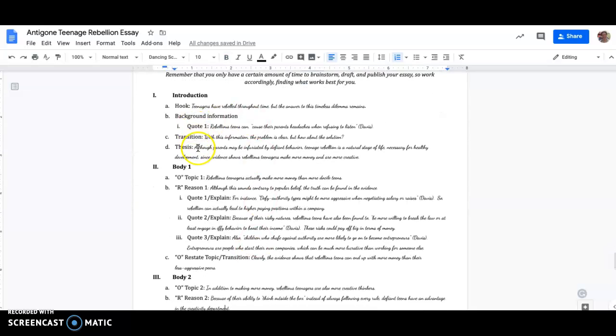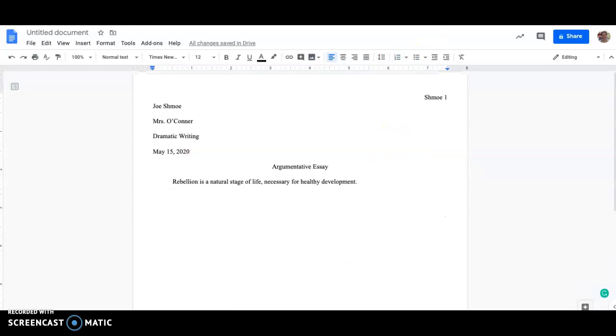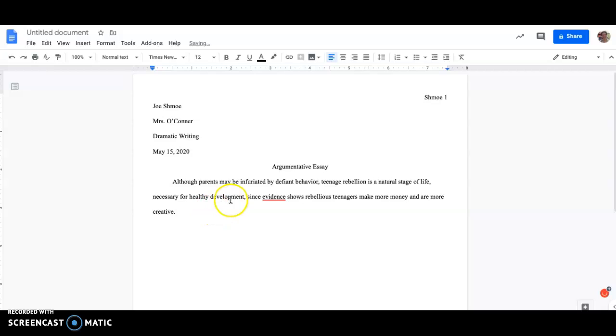Okay, so I saw here my thesis. Here, I'm going to copy it. Put it in here. All right, so I took this. Actually, I don't know if I use this one. Let's use this one. Okay. Although parents may be infuriated by deviant behavior, teenage rebellion is a natural stage of life. Oh, I did pick this one. Okay. Necessary for healthy development.